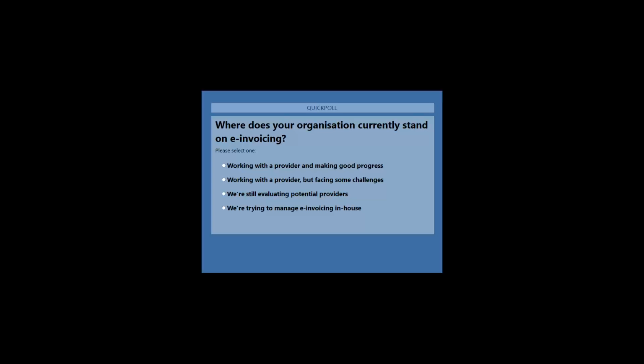Okay, so the question of this poll is, where does your organization currently stand on e-invoicing? Please select one answer. One, you're working with a provider and making good progress. Two, you're working with a provider, but facing some challenges. Number 3, we're still evaluating potential providers. And lastly, we're trying to manage e-invoicing in-house. So please go ahead and cast your votes, and we'll see the outcome in a few moments.